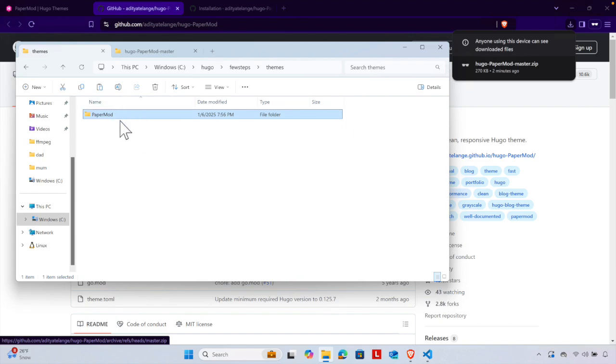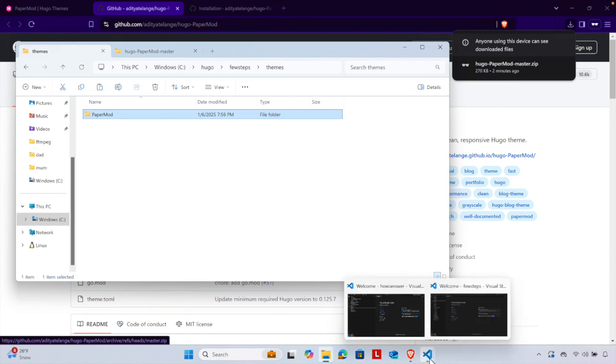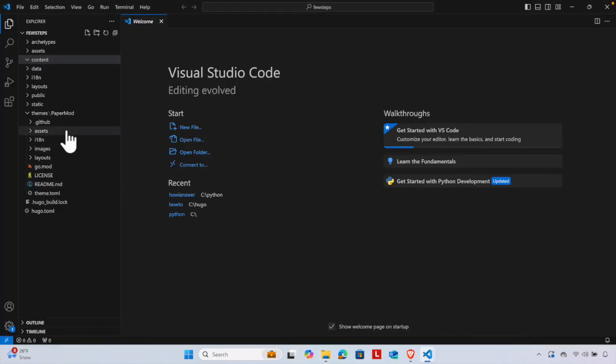So basically we just put the extracted theme files or folders, everything, over to the themes folder. Now if we go to Visual Studio and refresh, we'll see under themes there is a folder, paper mode. Okay, it's there. So basically we just put all the files. Now what do we need to do?